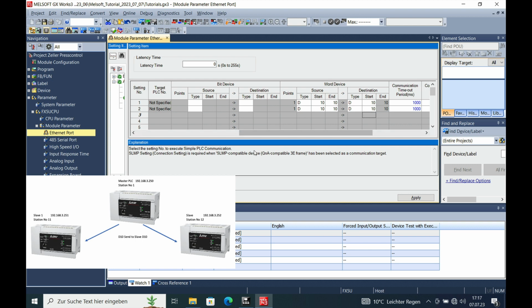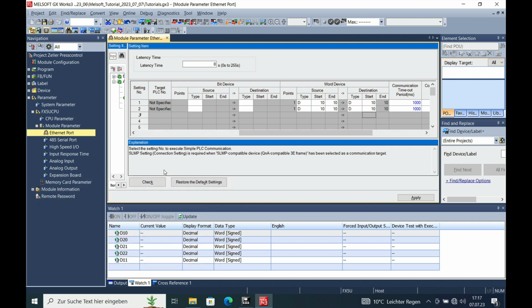The next step is that it needs to be checked and there is no error found, and then do not forget to apply it, otherwise your whole setup will be gone. And there we go. All right, that's it for writing the parameters, and the next step will be that we make this in the system simulation.